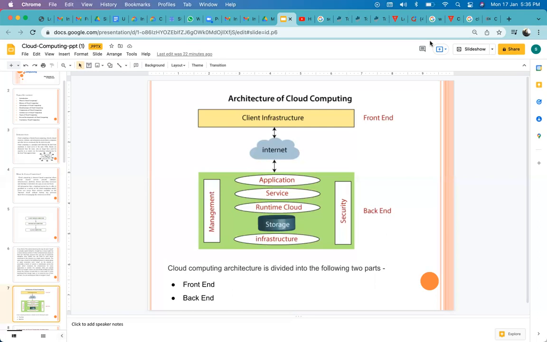Security is one of the services. Providing security to the data is one service of the backend. Then storing huge amounts of data, deploying models, then traffic control mechanisms. Like this, all kinds of services are managed by the backend.